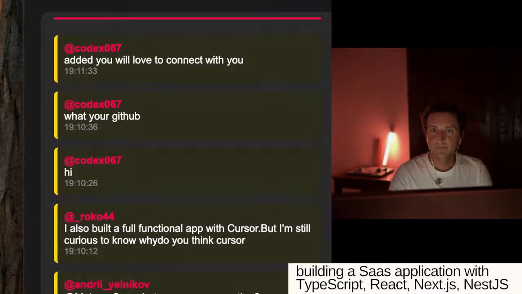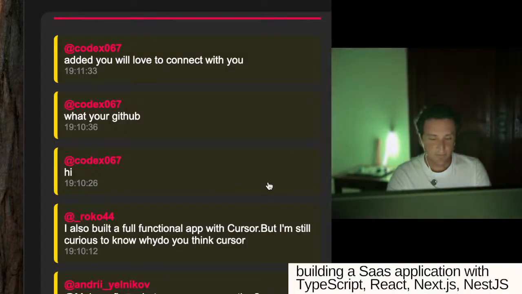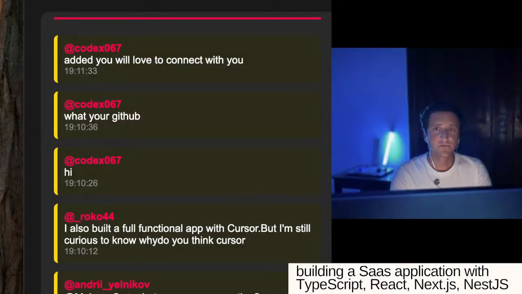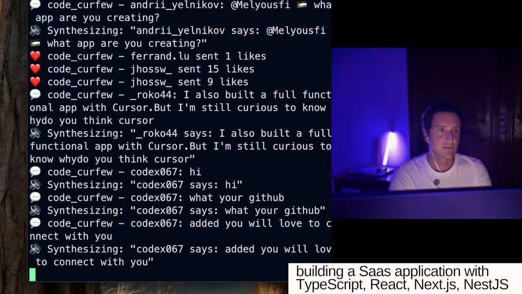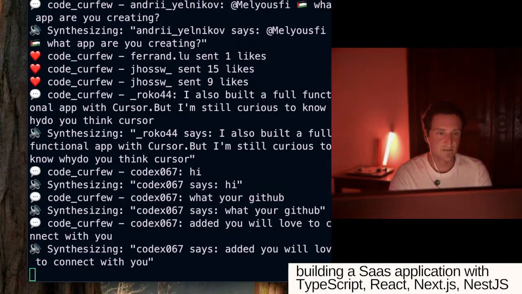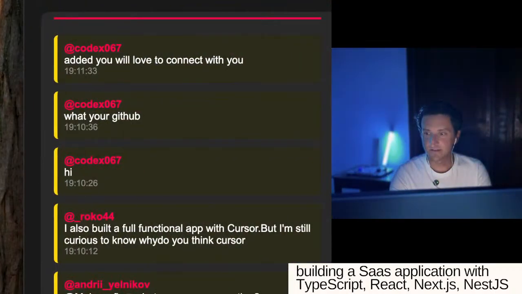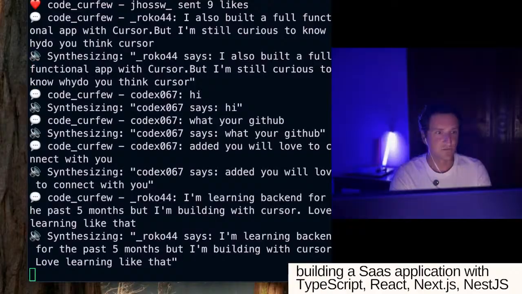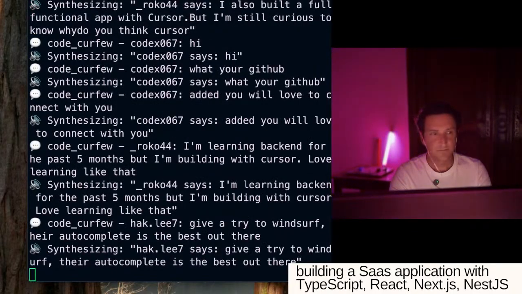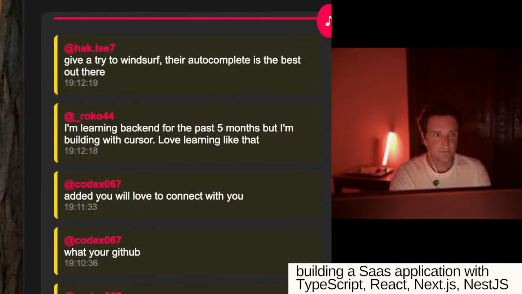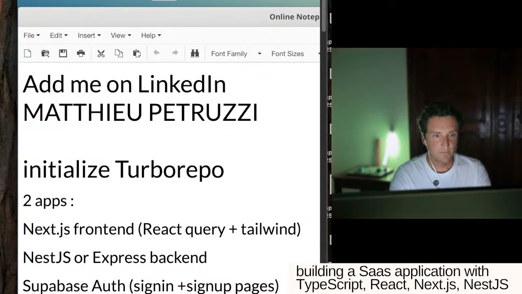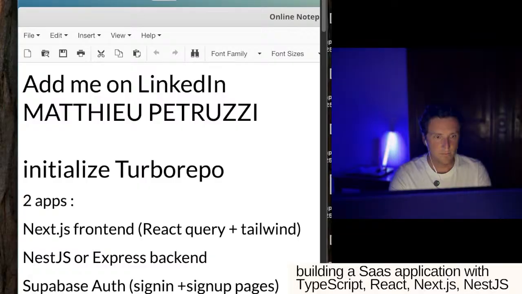With Cursor, you can't really scale your project, but it's great if you're maybe a Cursor genius, or if you're a very senior developer, obviously. Cursor is a great tool. Rocco44 says, I'm learning backend for the past five months, but I'm building with Cursor. Love learning like that. Hawk.lee7 says, give a try to Windsurf. Their autocomplete is the best out there.